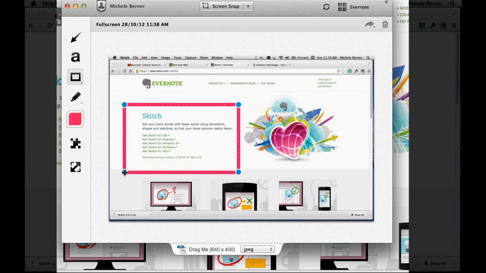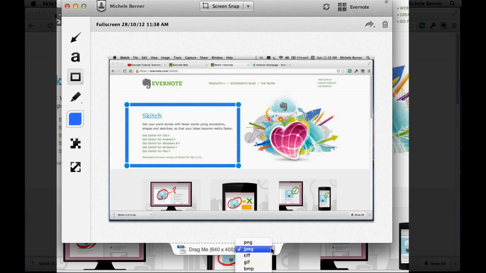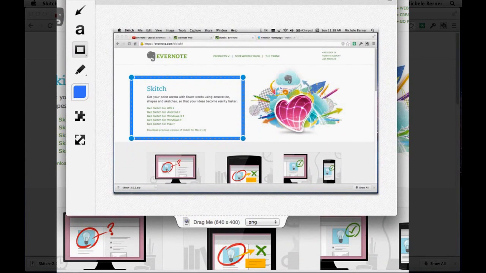I can resize it. If I wanted a different color, as long as it was selected by clicking on it, I can choose a different color. And we'll go into the tools a little bit later. It gives you the type of file it is. So at the moment it's a JPEG, but I could say I want this to be a PNG, so it would fit more seamlessly into a Keynote presentation. And I've got a size 640 by 400.